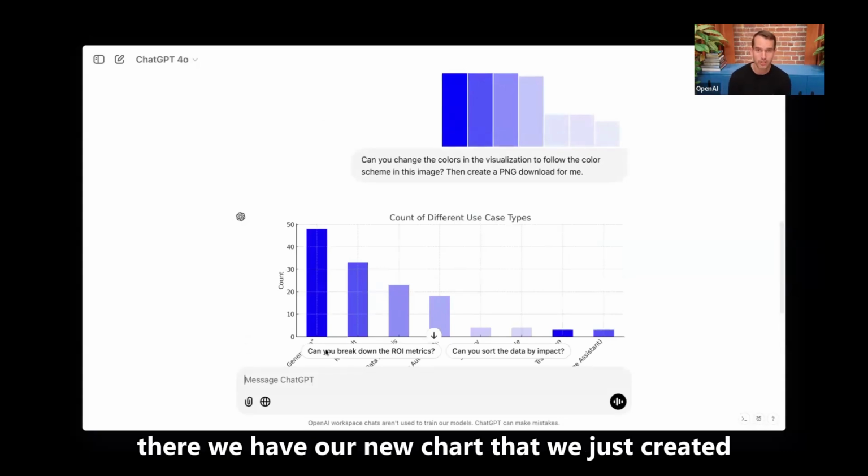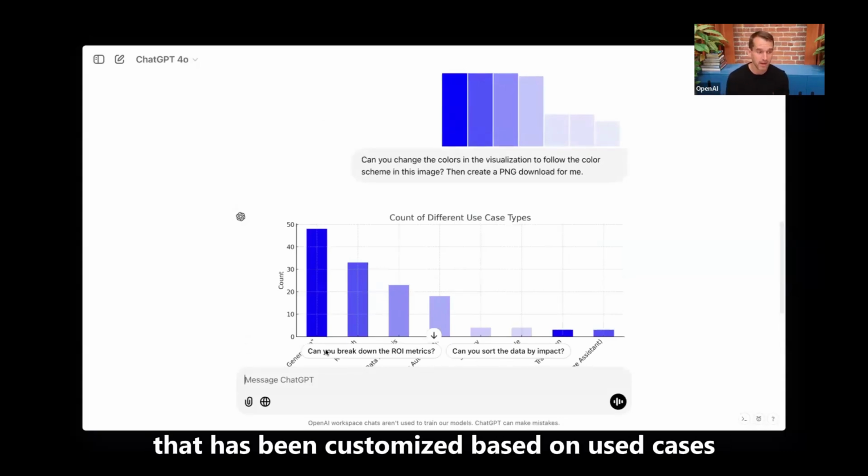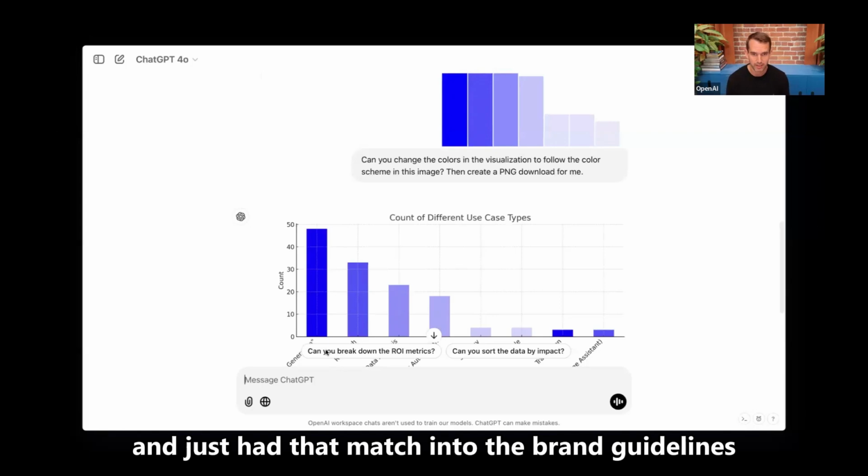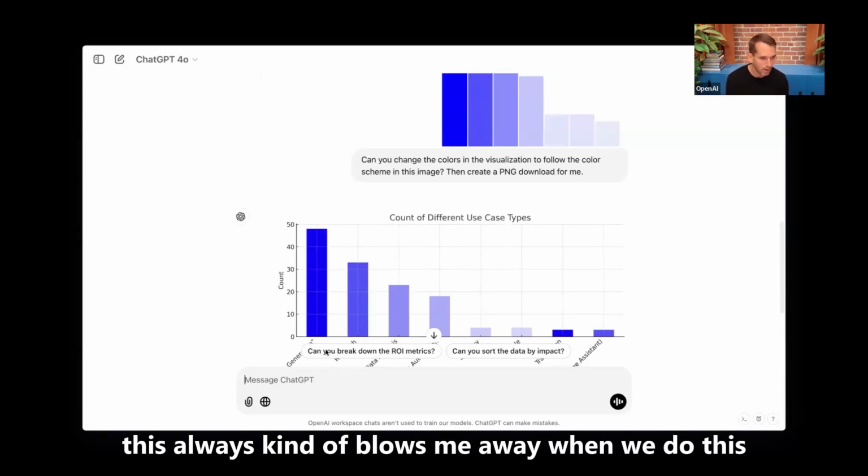There we have our new chart that we just created that has been customized based on use cases, and it's done right in the colors of the brand guidelines. So it's taking that image I've done and just had that match into the brand guidelines. So, this always kind of blows me away when we do this.